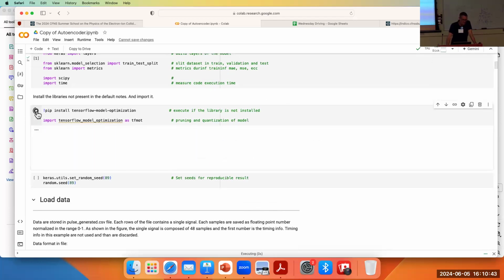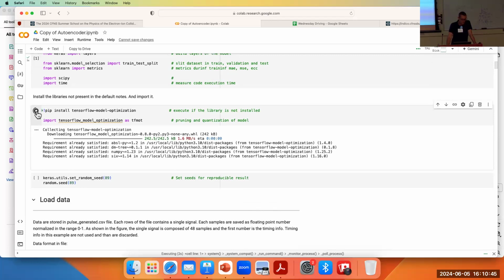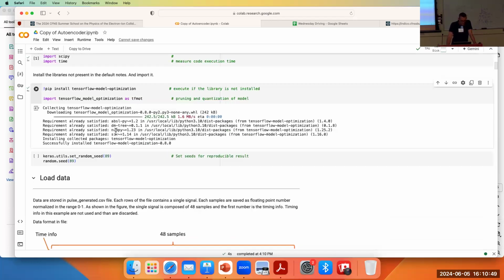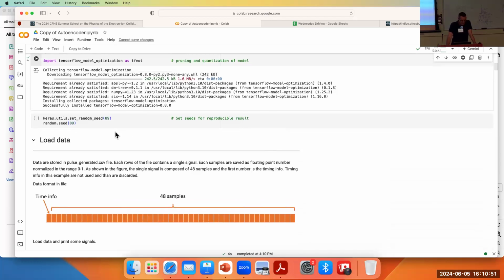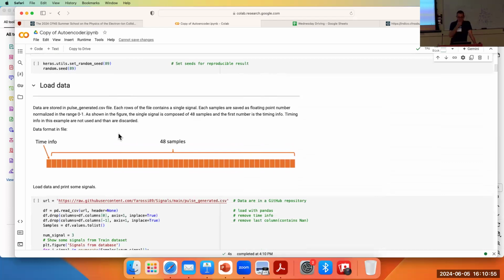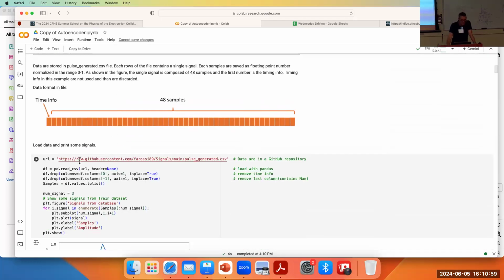Then optimization, again other libraries that you need to work with Keras. And then you have data. As I already mentioned, we have these 48 samples, and here is where the file sits. It's a CSV, so it's just an Excel-like format.